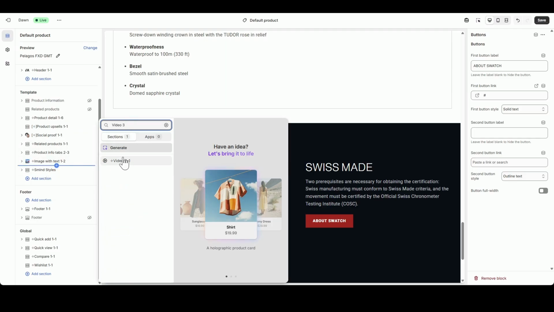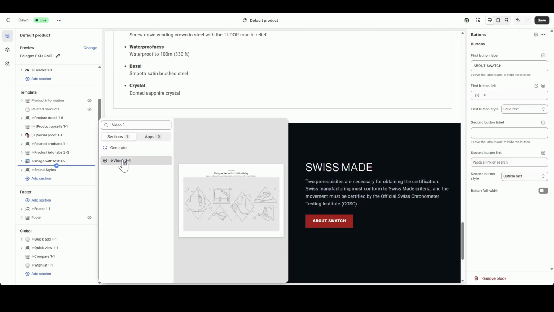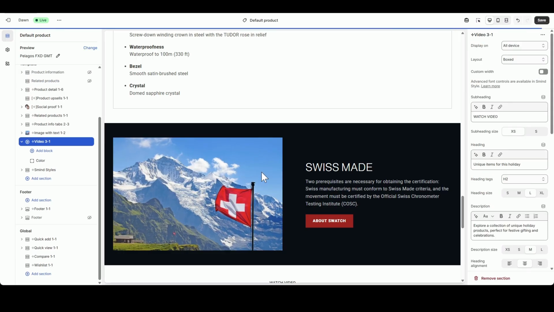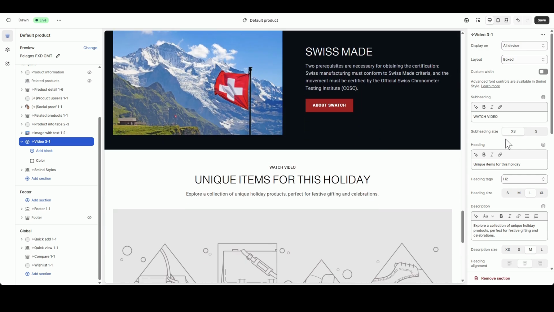Switch back to your active Shopify theme editor, click Add Section in the left sidebar once again, search for Video 3-1 and select it to place it onto your product page. It is time to upload your video file.